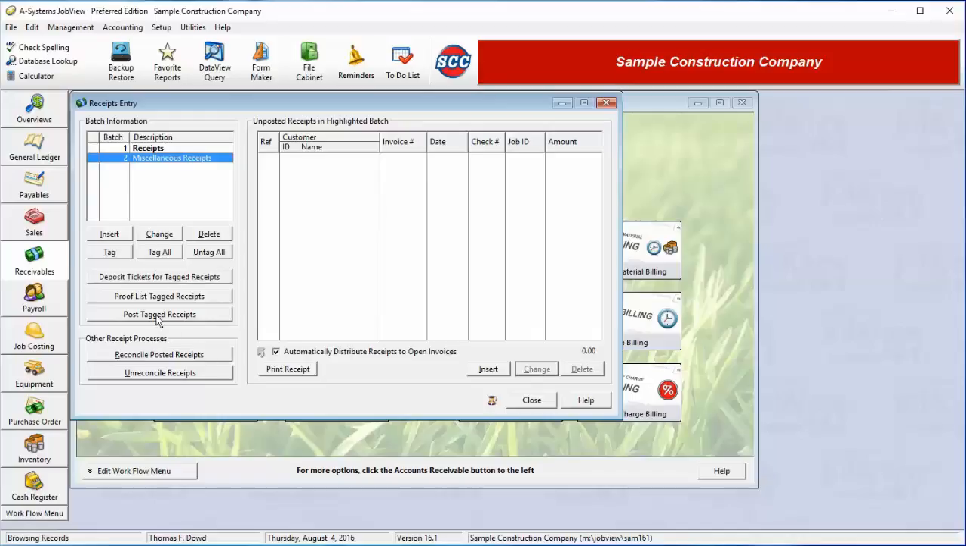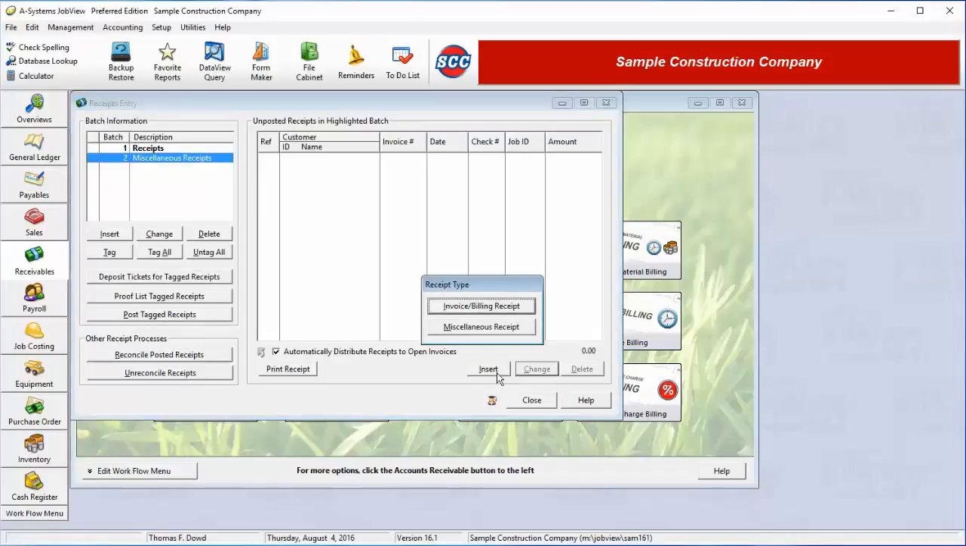To enter a new receipt, we click this Insert button, and the system asks us whether we are entering a receipt to be applied to an invoice or a miscellaneous receipt. That is, a receipt for which there is no invoice. We will first tackle the invoice and billing receipt.